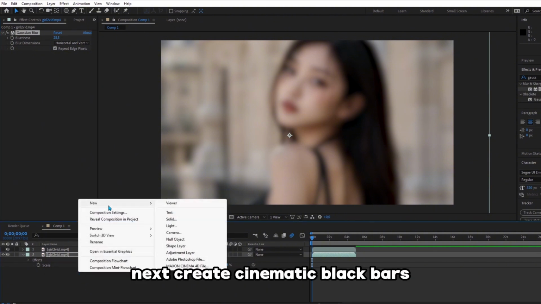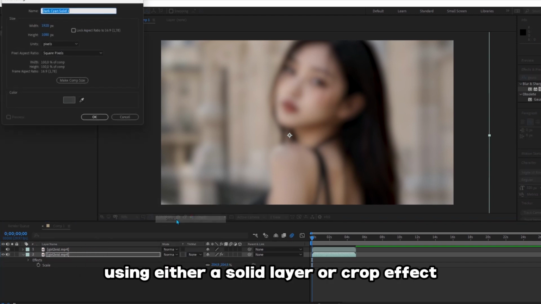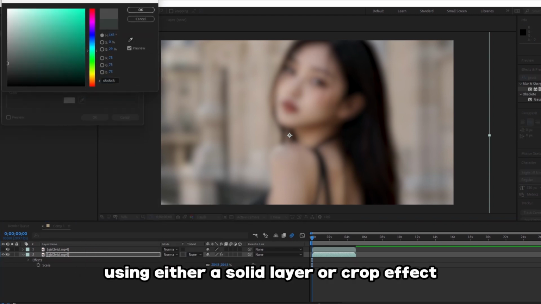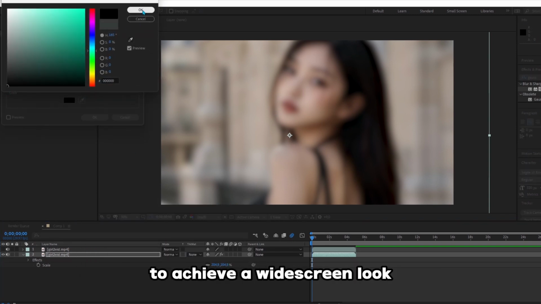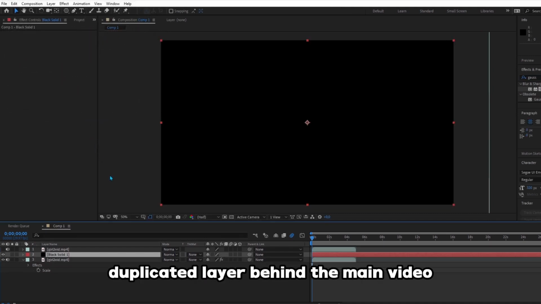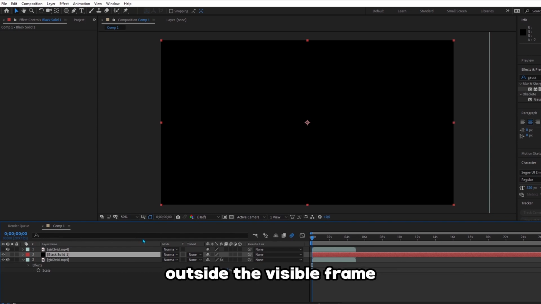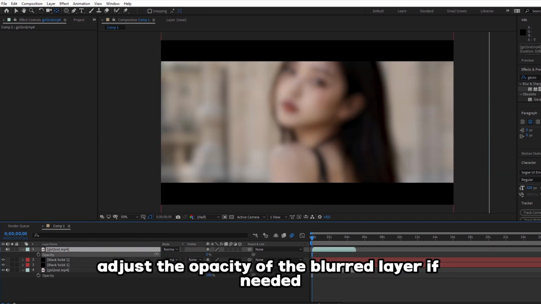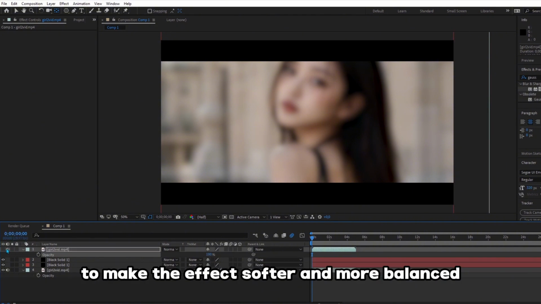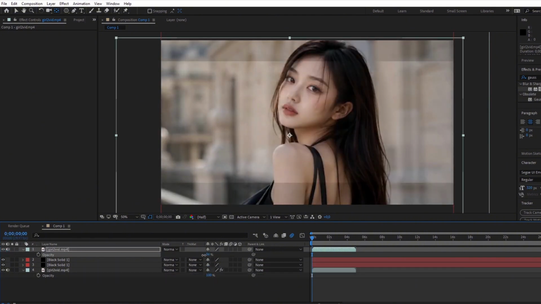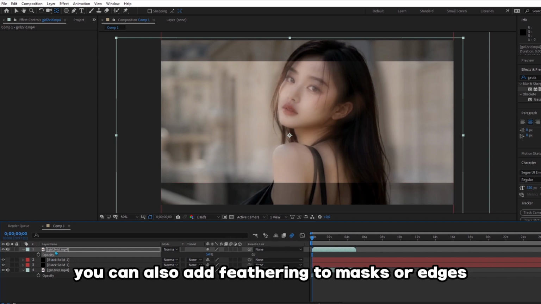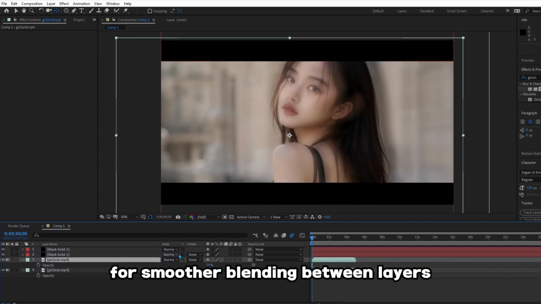consistent. Next, create cinematic black bars using either a solid layer or crop effect to achieve a widescreen look. Position the blurred, duplicated layer behind the main video so the blur appears in the background areas outside the visible frame. Adjust the opacity of the blurred layer if needed to make the effect softer and more balanced. You can also add feathering to masks or edges for smoother blending between layers.